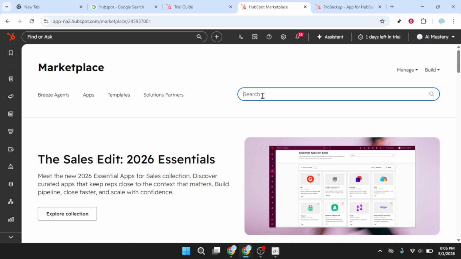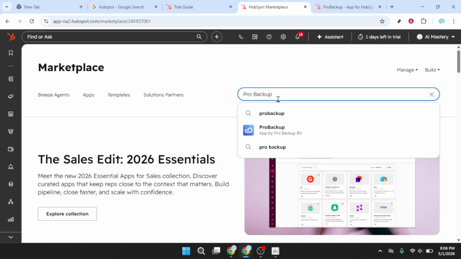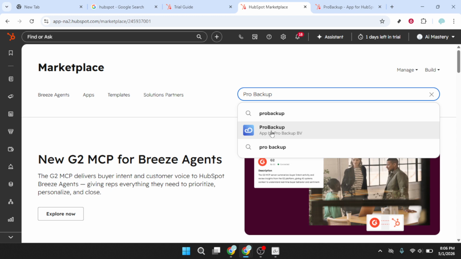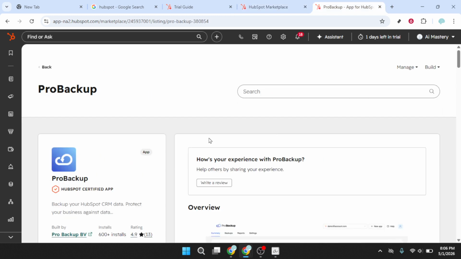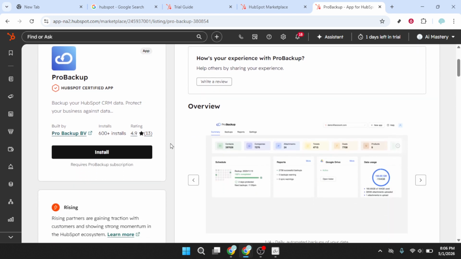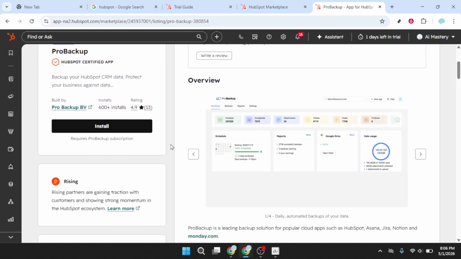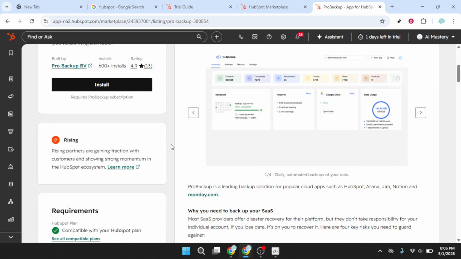In that search bar, type ProBackup, all one word. Locate the ProBackup listing in the results and click it to open the details page. Take a moment to review what the app backs up, pricing information, and the permissions it requests. Confirm you're connecting it to the correct HubSpot account before moving forward.